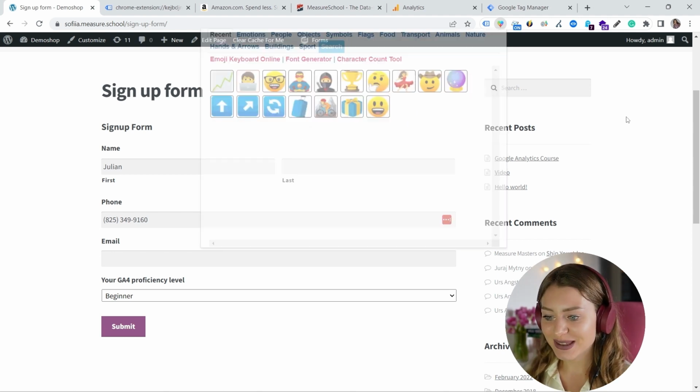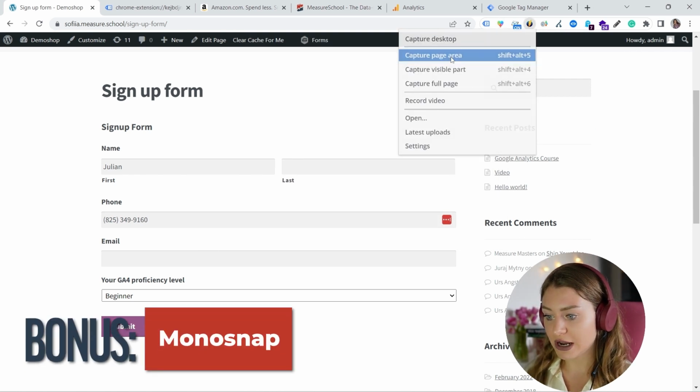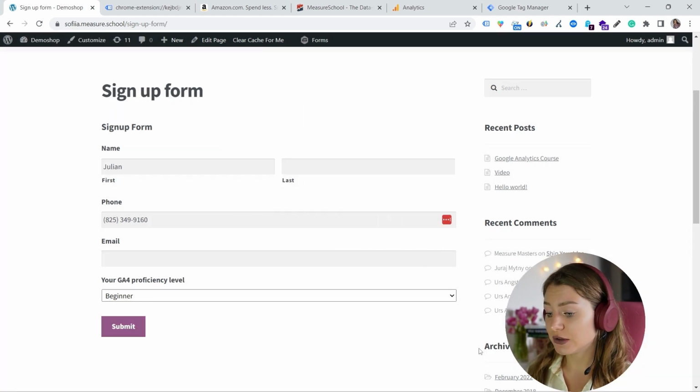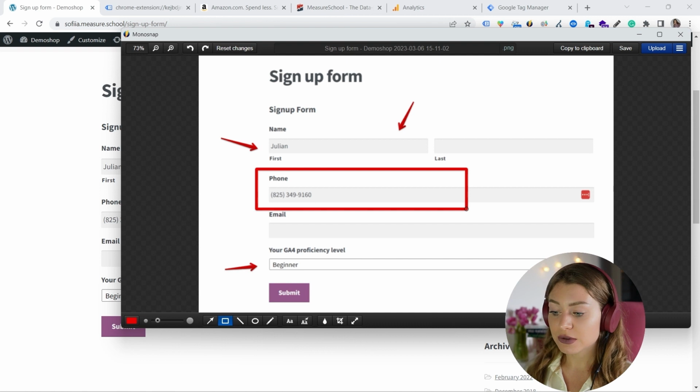I love it. Then I also have MonoSnap, and this is also really great, especially if you want to create a step-by-step guide, right? You can easily take a screenshot and it allows you to add those arrows. And here you can, let's say, highlight something. So this can be really helpful. When you're working with the documentation, you want to take a screenshot, so I'm always using this one.